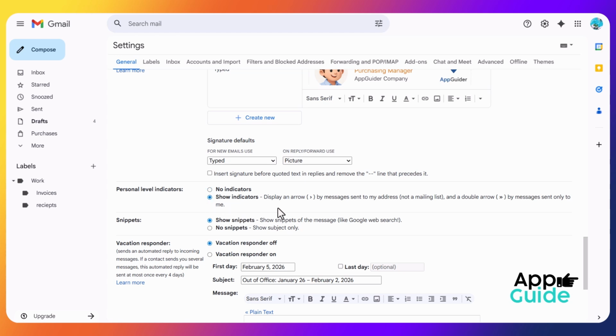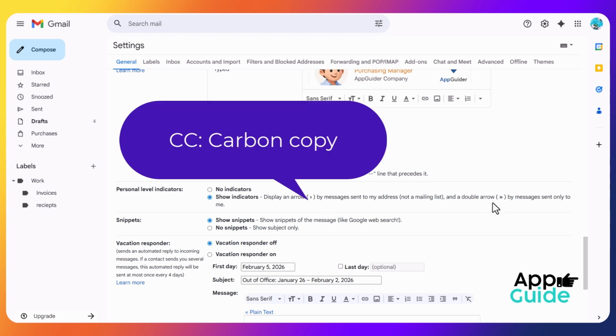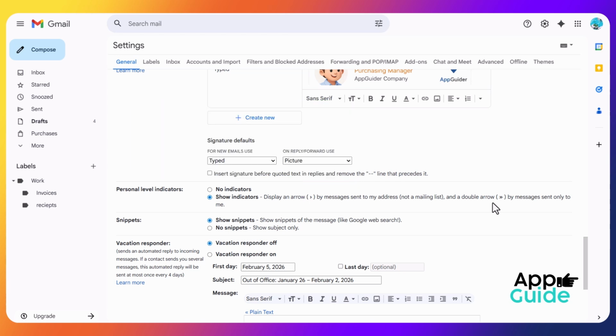So as you can see, if an arrow is just one, it means that these messages have been sent to you and a group, and it's not an emailing list. You're just in the CC. A double arrow means this message has only been sent to you. If there are no arrows, it means it's a mailing list.